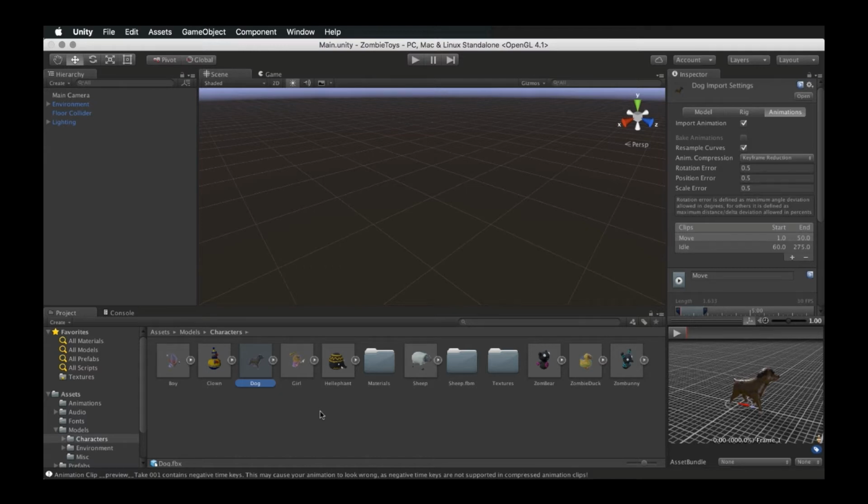Select the dog by clicking on it in the project window, and we can see in the inspector that it's got two clips, move and idle. Move running from frame 1 to 50, and idle from frame 60 to 275. It's important to notice that difference in frames: the initial animation move is meant to go from frame 1 to 50, and there's a space of 10 unused frames, and then the idle goes from 60 to 275.